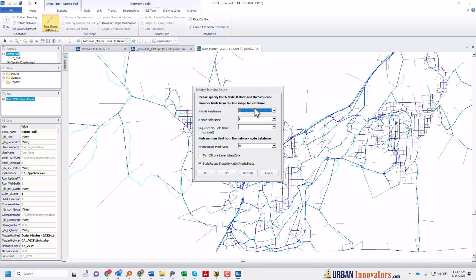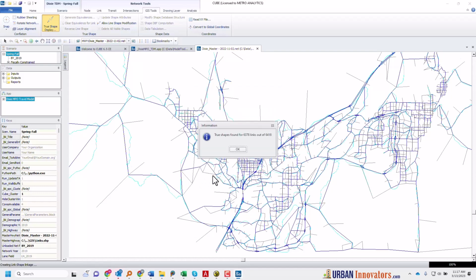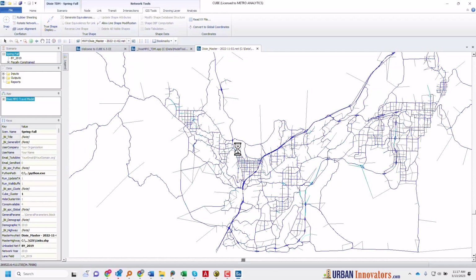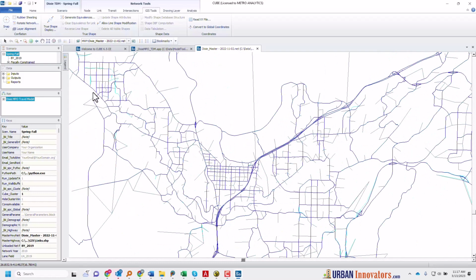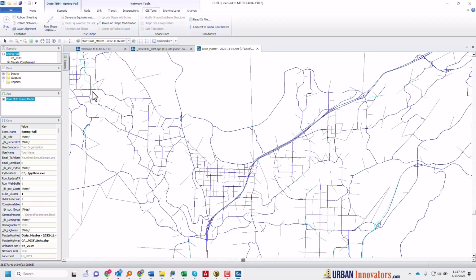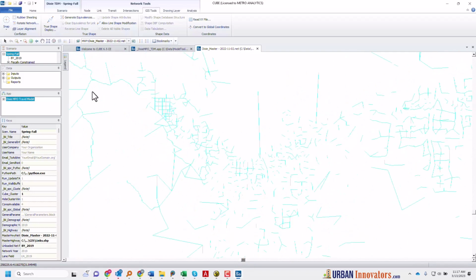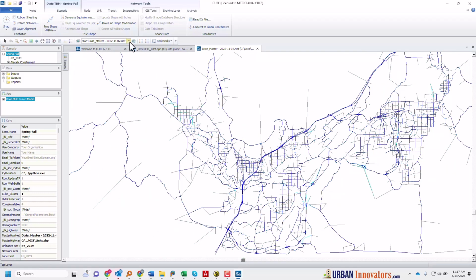All of this should just be set up by default, and you hit go, and it says it found 6,300 out of 6,400 true shape links. Okay, and now everything is pretty good, except there are a couple of cases where it didn't do that. I don't know what's going on, but you can still see a little bit of light blue, and I'm not going to worry about that.